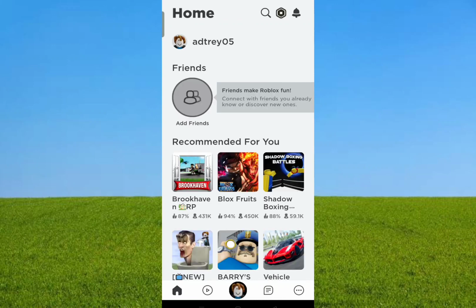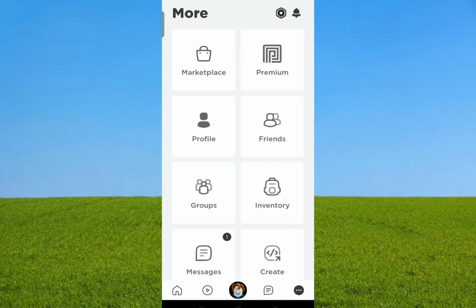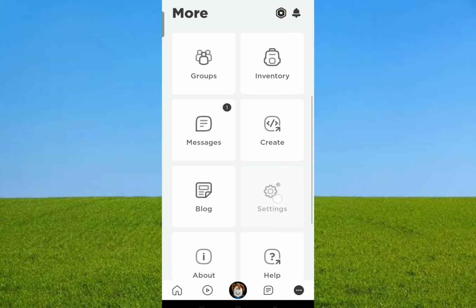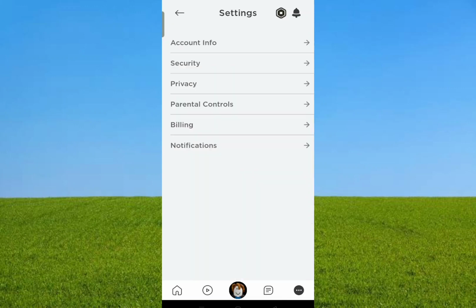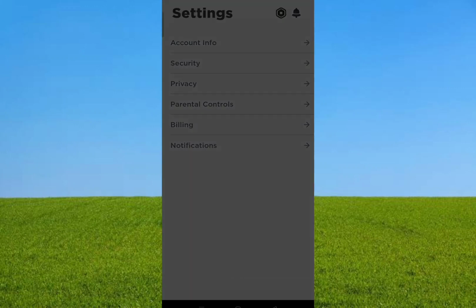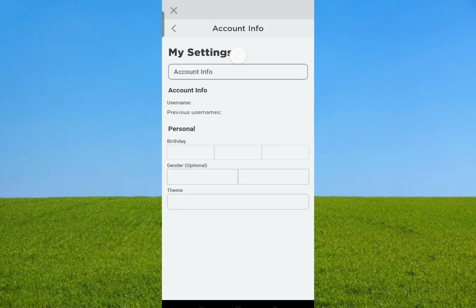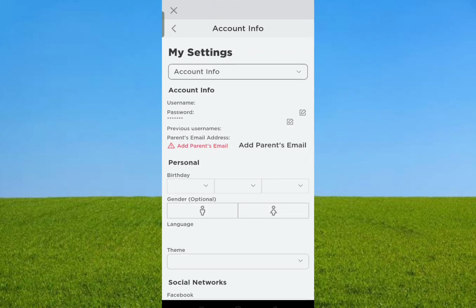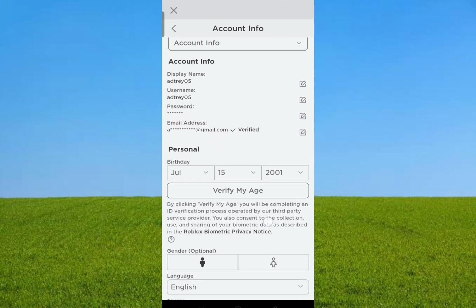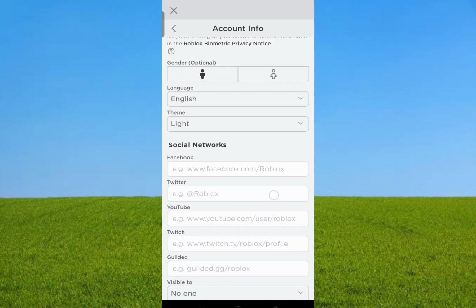Okay, so we are in right now, and what we would do is go to the bottom right with the three dots, go to settings, and then go to account info. Once you are here on your account info, you will obviously see your account info like name, age, birthday, and things like that. And also you can see here before your country where you are located, or your region.